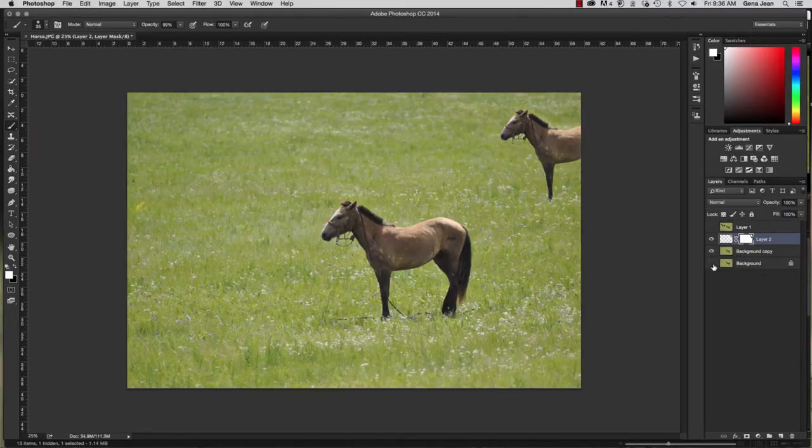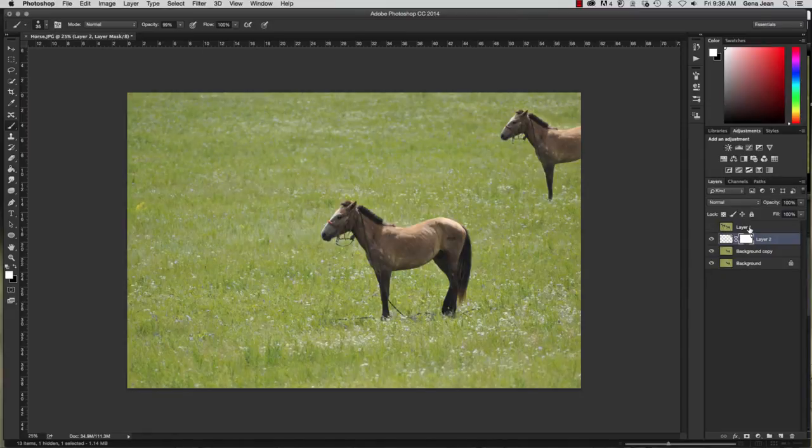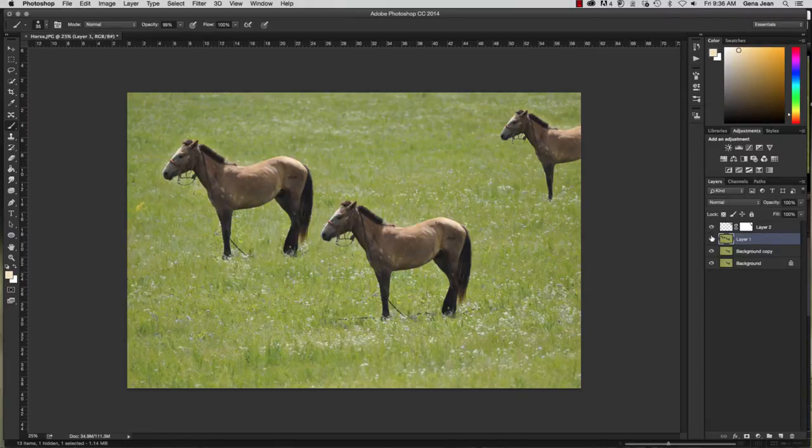Alright, and so you can see where that could come in handy as you're going through and taking care of editing different images. If I want to drag that one down, now we can see all of the layers. Now you're not going to do anything with that image, that's just for practice.